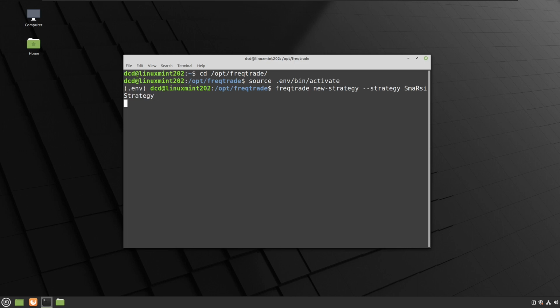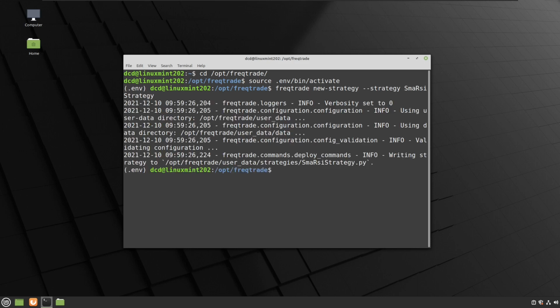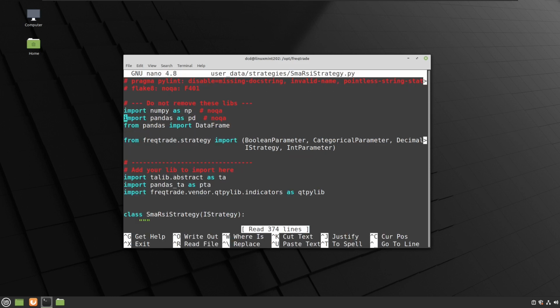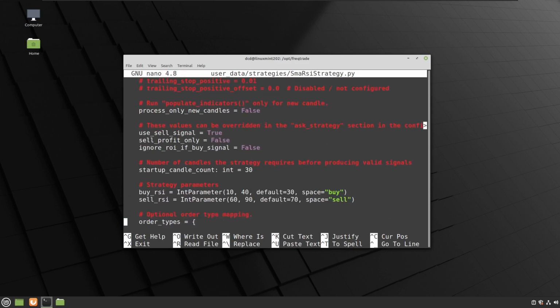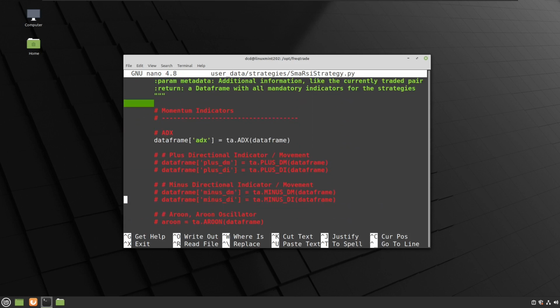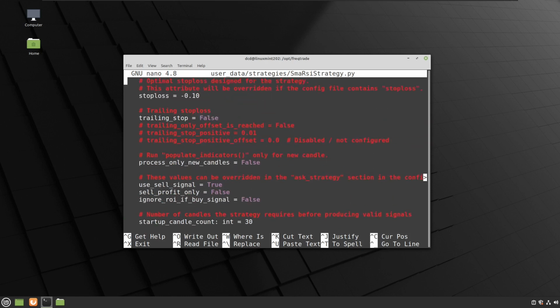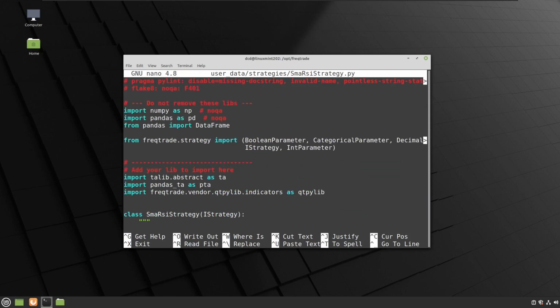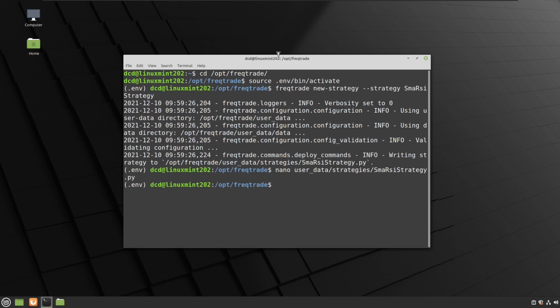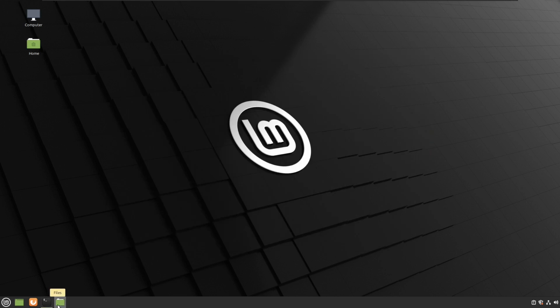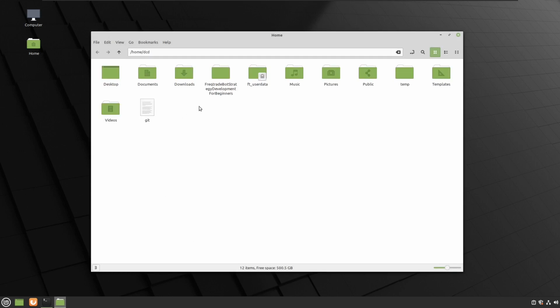Like this. And there you have it. The strategy has been created in my strategies directory. Now let's open it to see if all things are correct. And there you have it. This is a strategy file which we're going to edit for our strategy. Okay, let's exit this and close this and open this file in another editor.